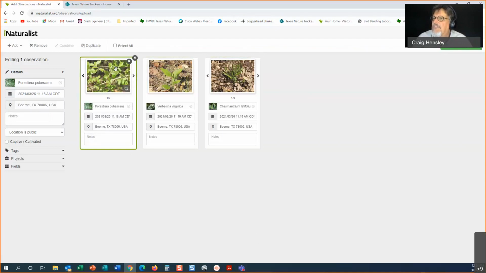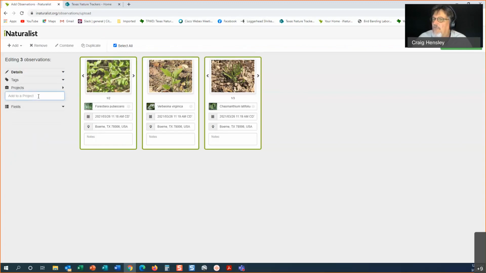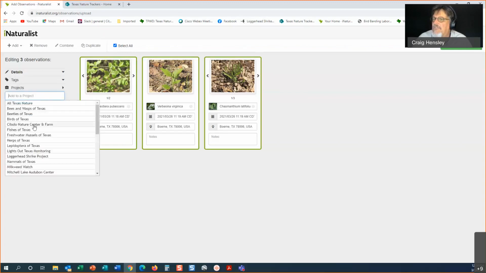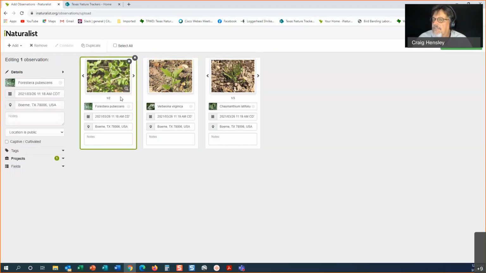Now I want to go and I want to submit these to projects. So there's a couple of things to do. You could go ahead and hit select all, right? Then we could click on projects, and I think this will work. I want to add this to Cibolo Nature Center and Farm. There we go. Now let's double check and see if that worked.